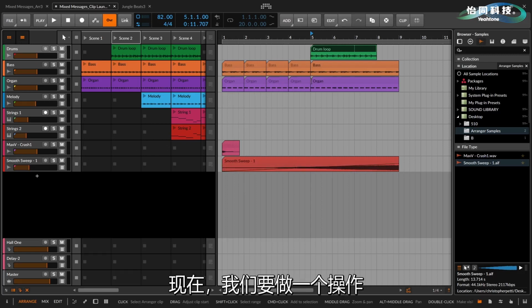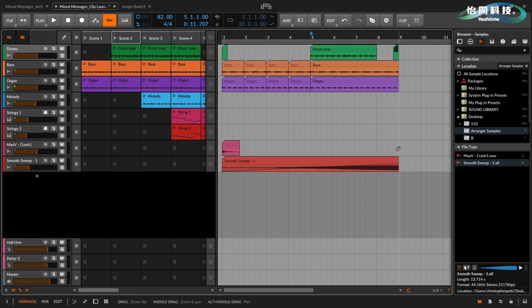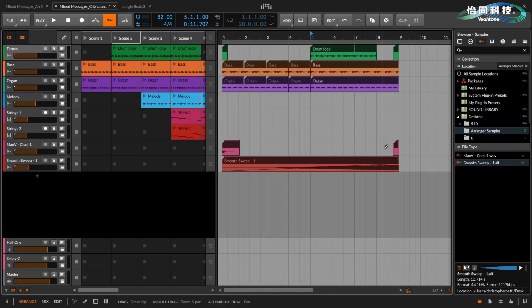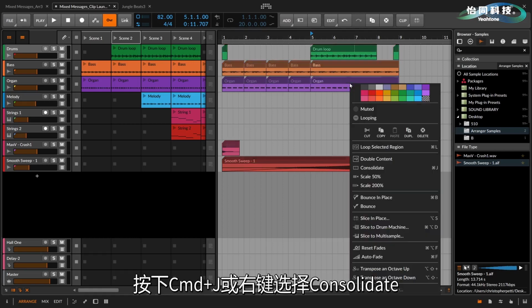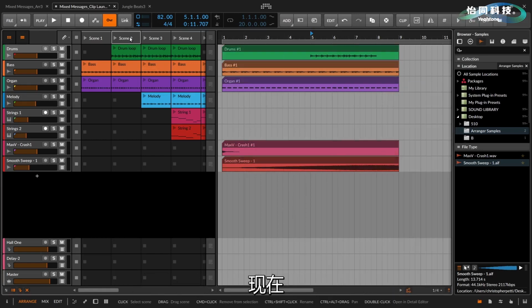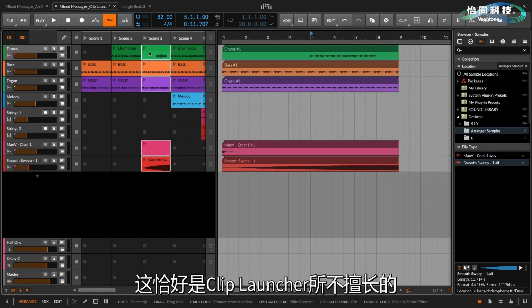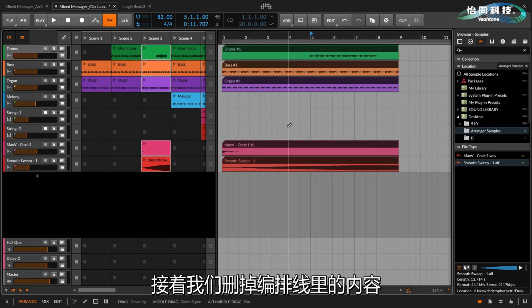And now what I can do is use the pen tool to fill in the blanks here, and then highlight all of the clips and do a Command J or right click and say consolidate to make solid pieces. And now I've just used the arranger timeline to construct a more elaborate intro than what the clip launcher allowed me to do. And I'm going to go ahead and erase these pieces now.